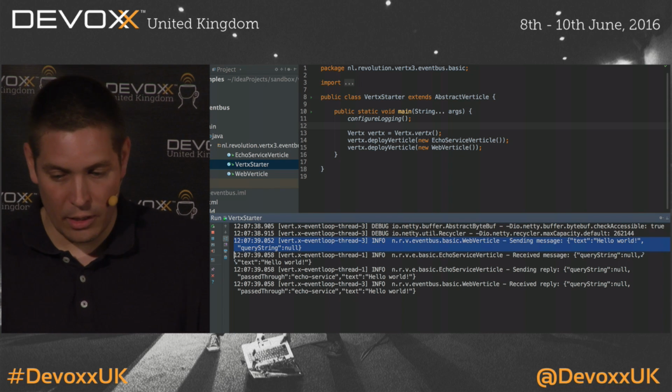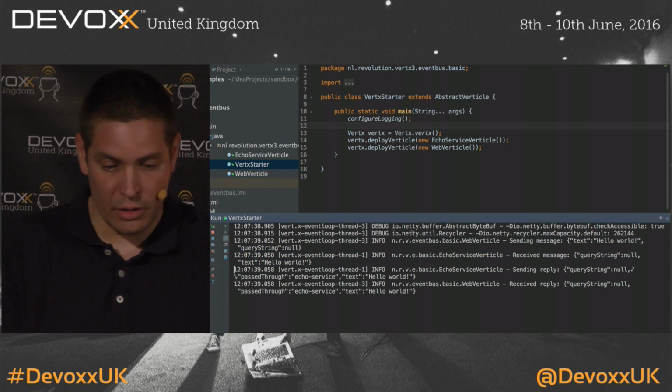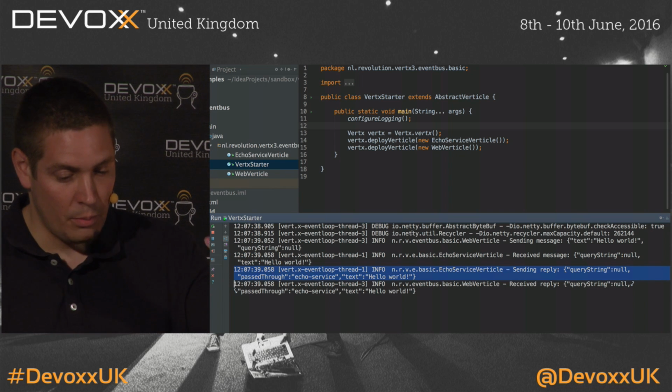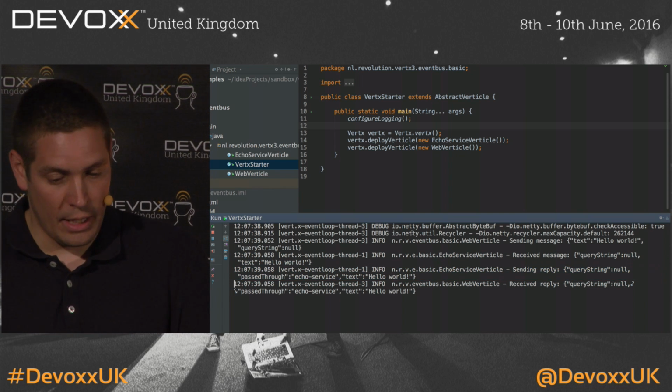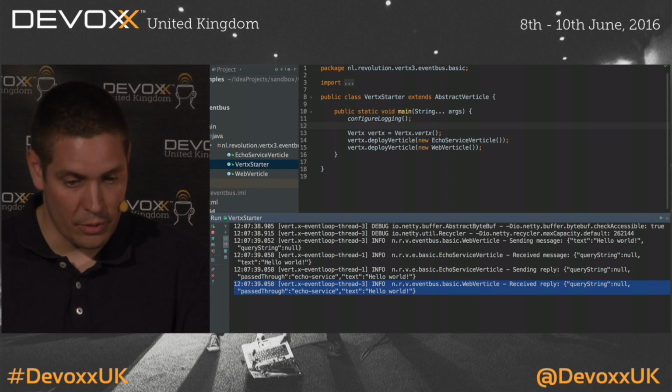The web vertical has sent a message, hello world, query string nil. Then the echo service has received the message. It sends a reply with put in there, pass to echo service. And then the web vertical has received the reply and replied back to the HTTP response.